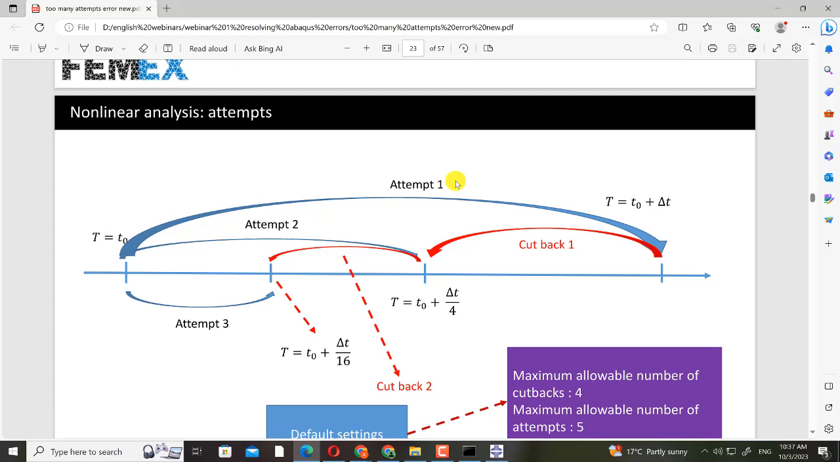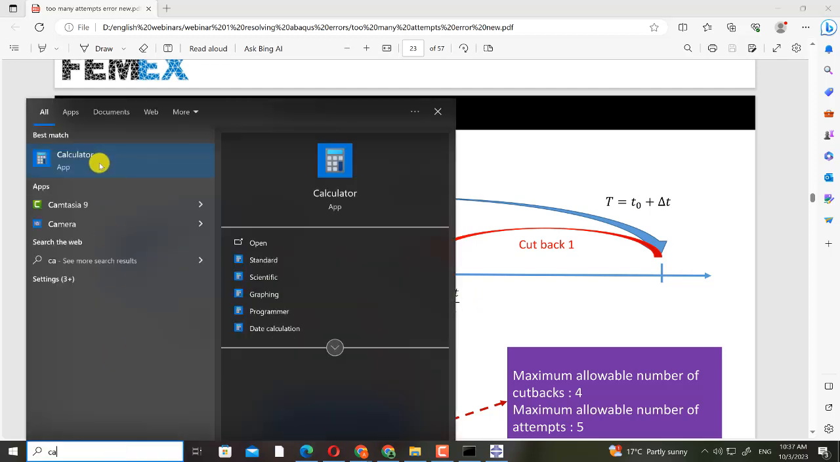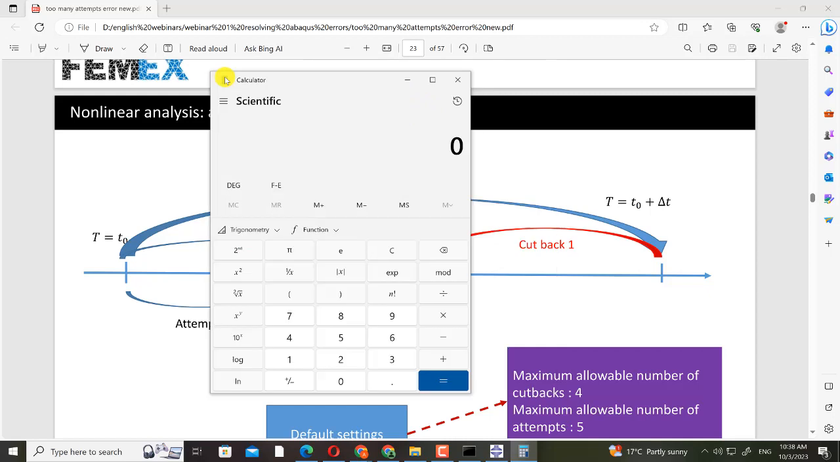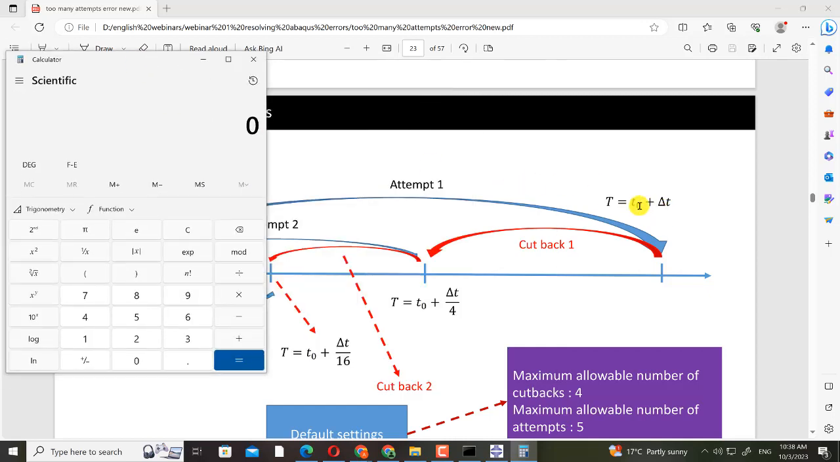But if it was not successful and the convergence criteria are not satisfied, then the solver conducts a cutback. This is the first cutback, and then it divides the value of delta t by 4. Okay? Let me show you. I suppose that the initial value of delta t is 0.05.